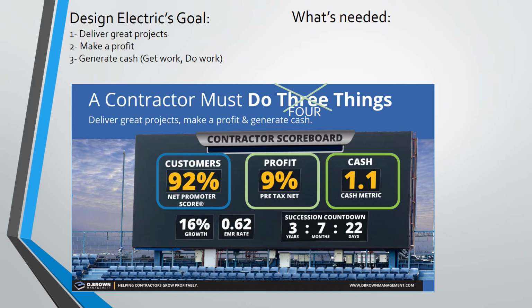Number 4, closely tied to number 2, we want to reward our team members. The more profit we make, the more we can share. Fieldman is a core basis for tracking production, which allows us to give monthly incentive bonuses to those who are beating the budgeted labor hours and rate. Well, what is needed to accomplish these goals?